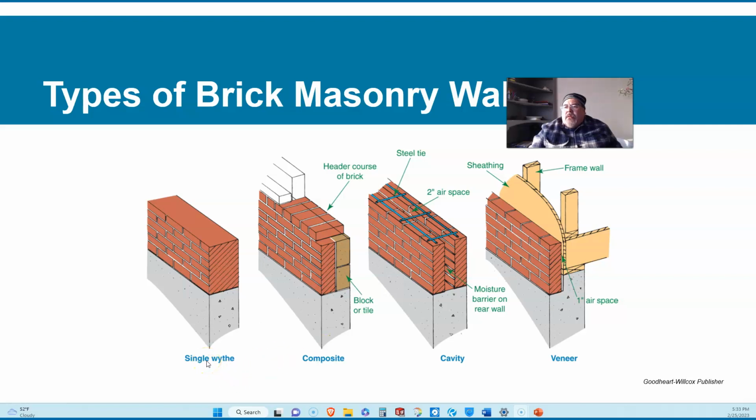Single width is just showing you that the bricks are being used as the wall. So they are single width. The bricks are the wall.